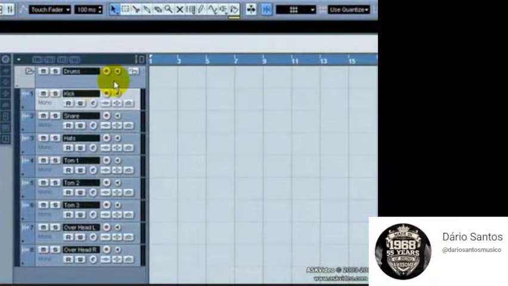A really cool thing to use folder tracks for is when you are recording multiple tracks. Let's say we are about to record drums. When you record enable or monitor a folder track, all the audio tracks within that folder become record enabled. This saves you a lot of time.